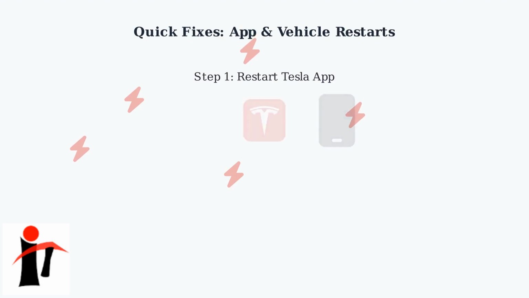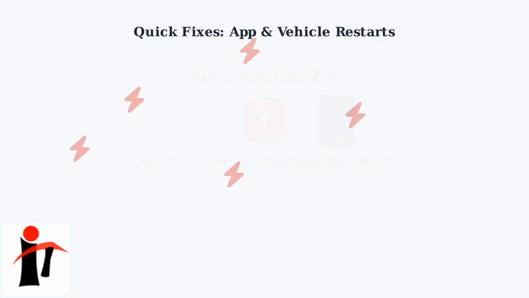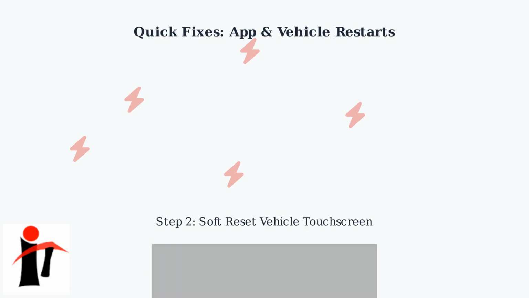First, force close and restart the Tesla app on your phone. If that doesn't work, perform a soft reset of your Tesla's touchscreen by holding down both scroll wheels until the screen goes black. These simple steps often resolve temporary glitches and can re-establish the connection with your home charging setup.